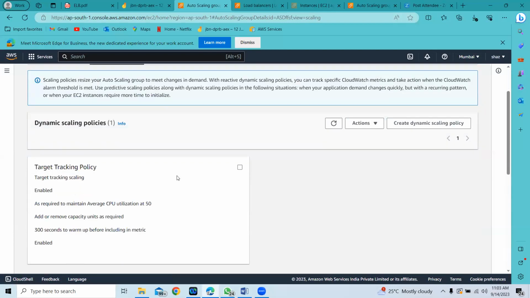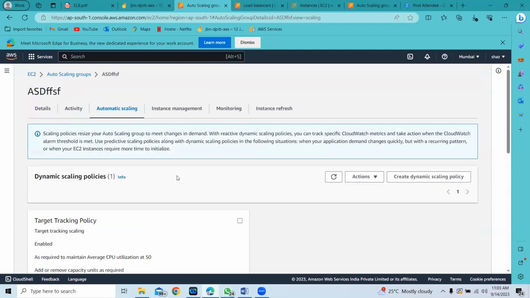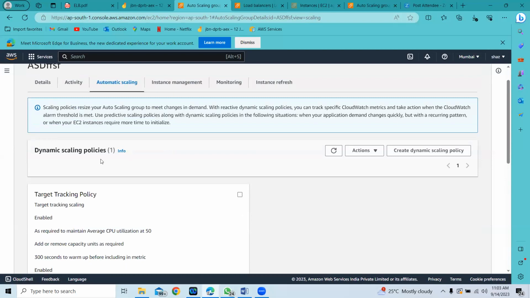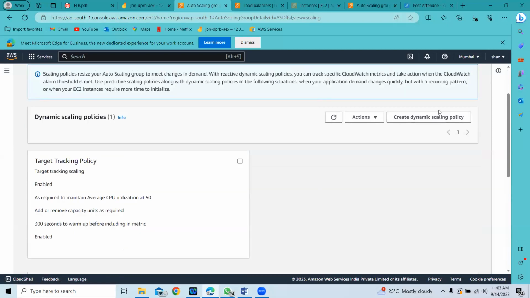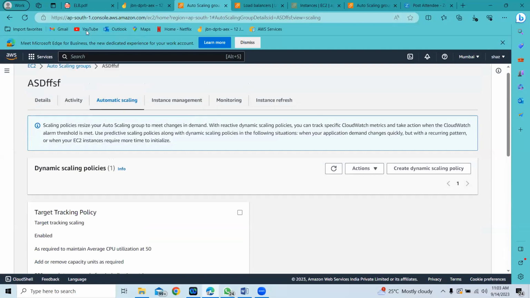Right. So here, once you create auto scaling, in that auto scaling, you have something called automatic scaling. Here you have dynamic scaling policies. So what are these? What are the different policies we have? That we'll look into now.